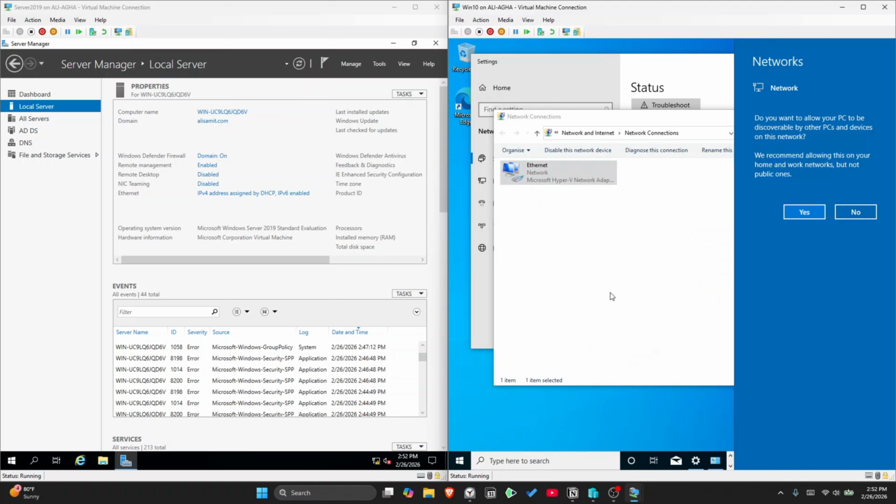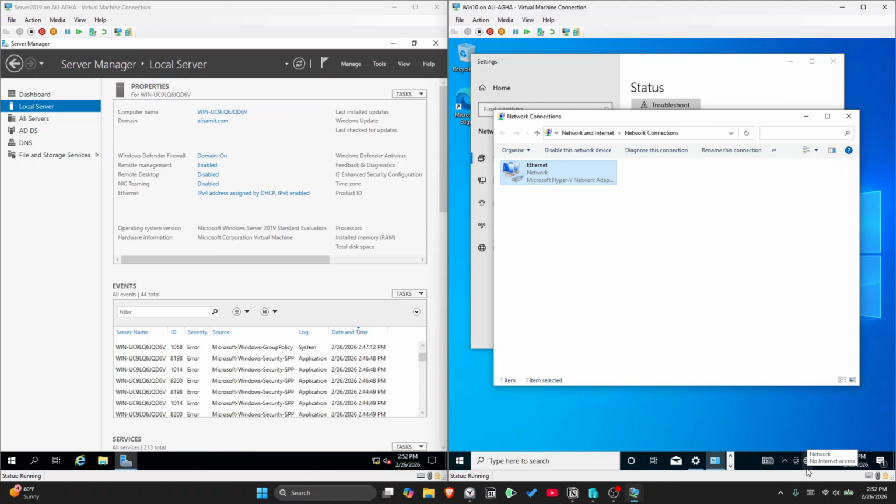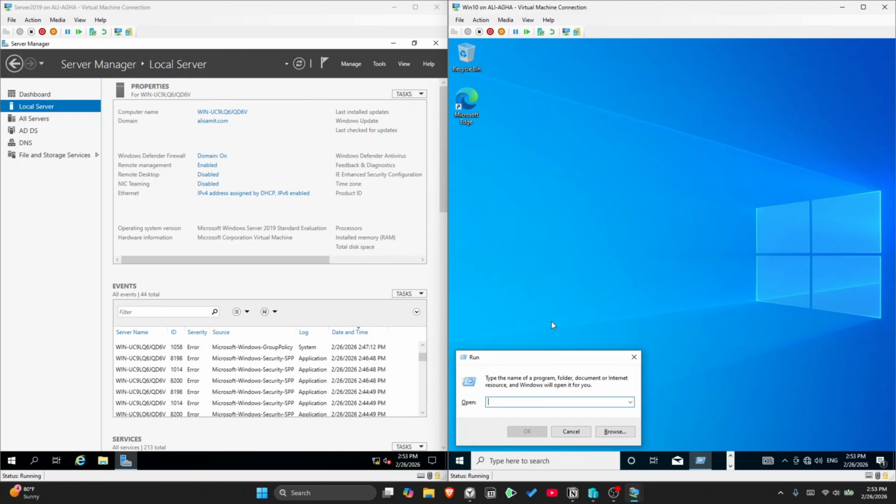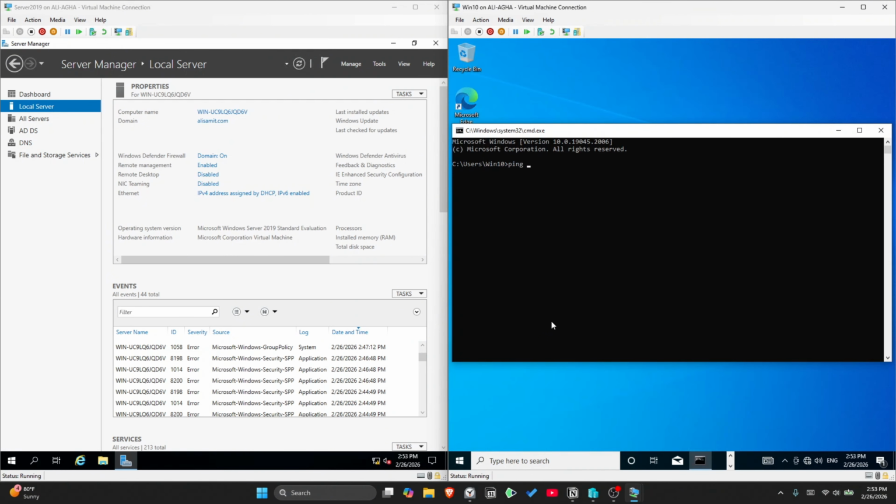And now it discovered the network. This icon will now turn to connected. Let's check the connectivity. Let's open Command Prompt and try and ping the server. It did not work. All right, so let's do some troubleshooting now.